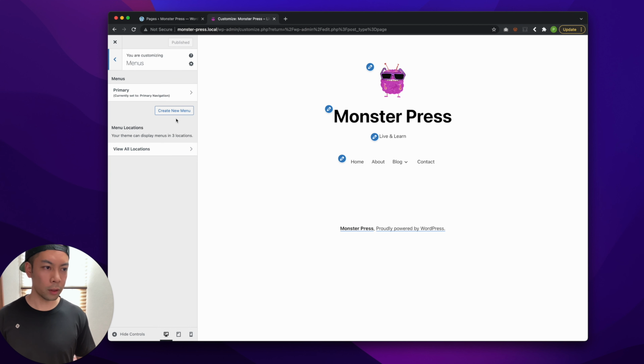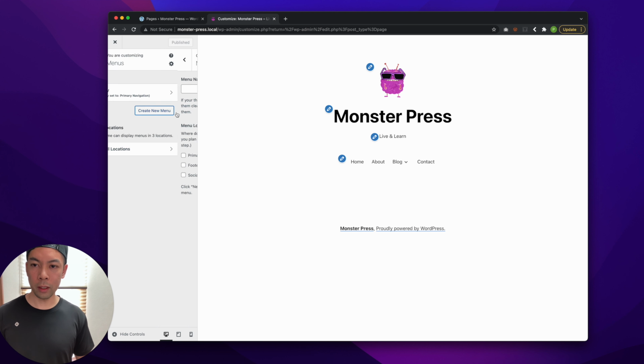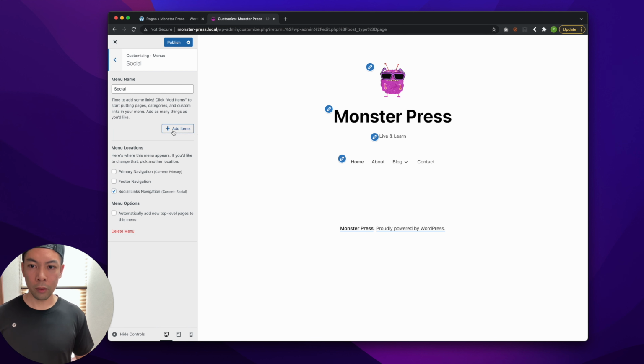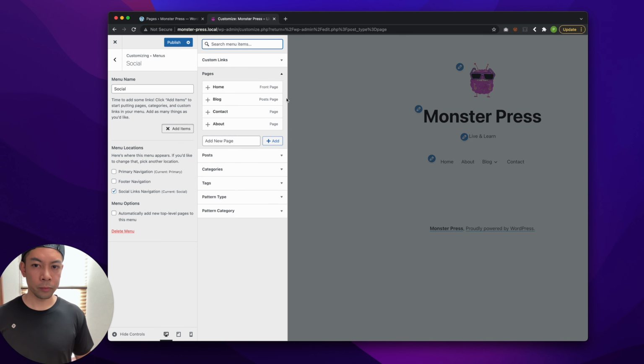So remember in our design, we had that social media menu. We're going to create that now. So let's click create new menu. We're just going to label this social, and we're going to assign it the social links navigation area. And in this case, that area is going to appear right below the primary navigation area. So let's click next.